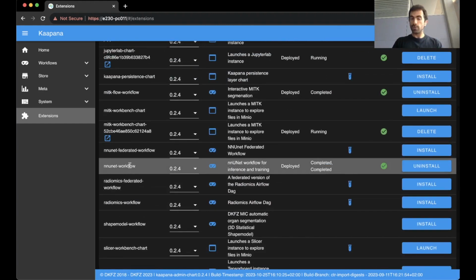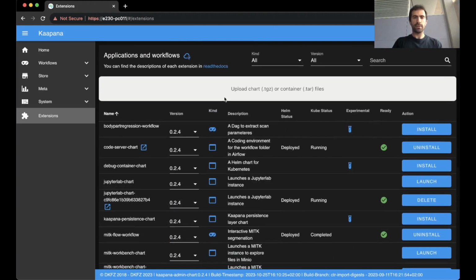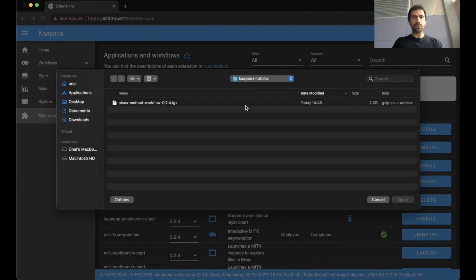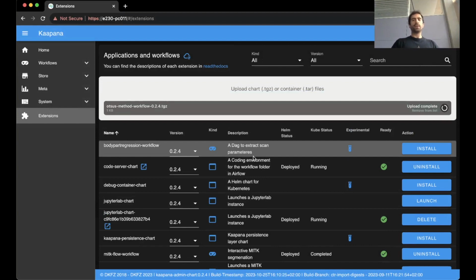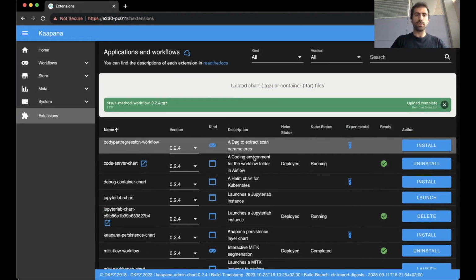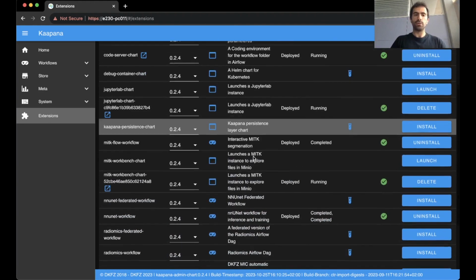And you notice that otsus method is not already here, so it will be somewhere between nnU-Net and radiomics because of the alphabetical order. And what we're going to do is click on the upload menu and select the otsus method TGZ file that we just created. This will put the Helm chart into a designated folder. Then the extension manager will fetch it and also put it into an installable extension in the UI.